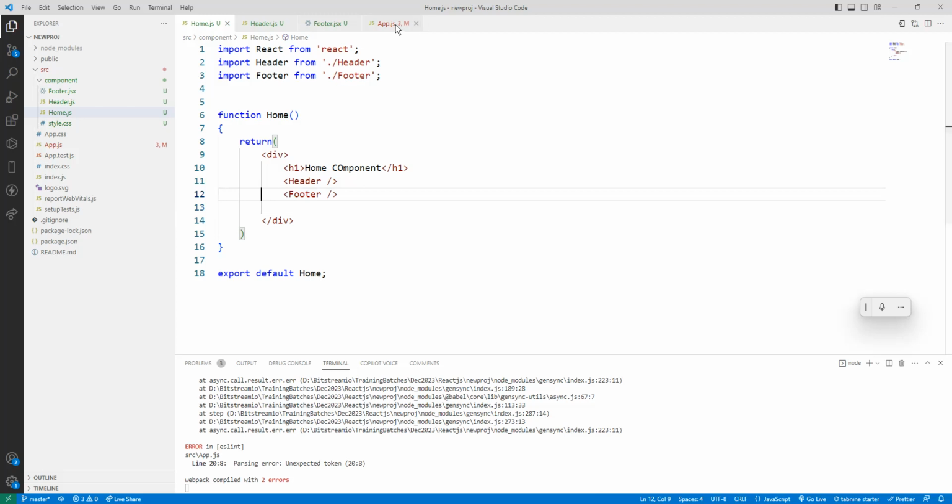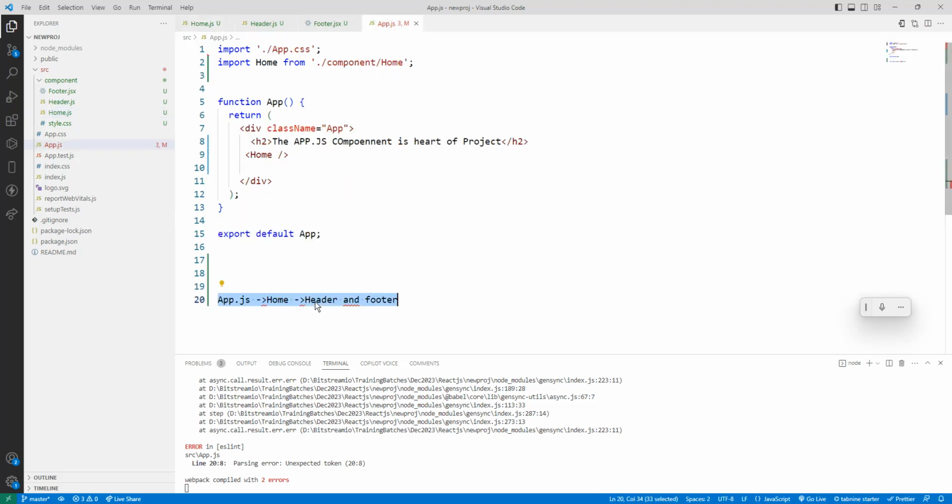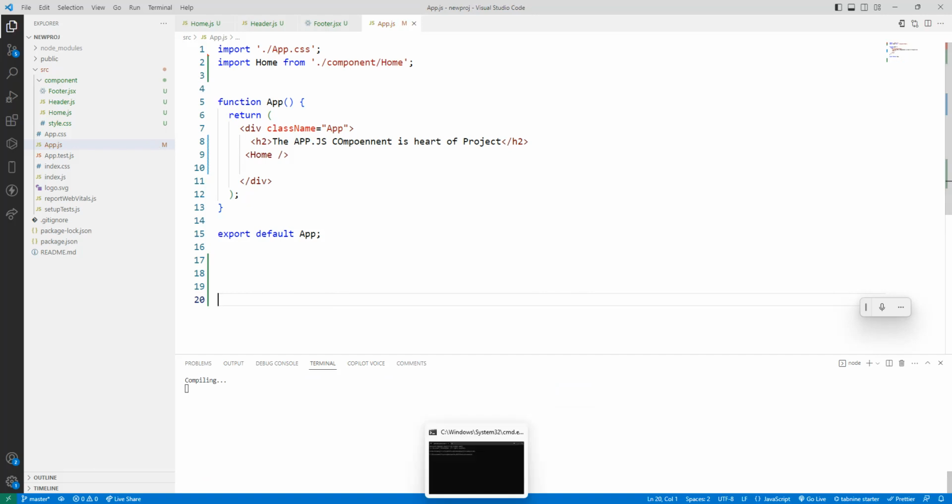Okay, so it is throwing an error because of this text. I will remove it, save it. We'll go here.